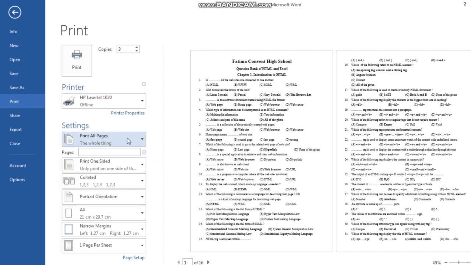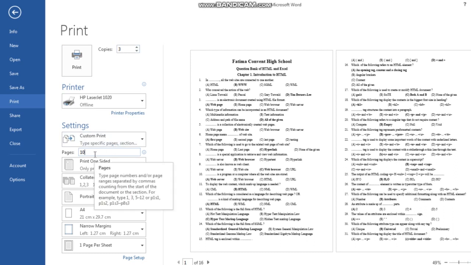Next thing is settings, that is print all pages, that is 1 to 16, whether I would like to print all pages or specific pages, that I can set from here. For example, I want to print only page number say 10, then I have to type here 10 and then click on print button, so it will take out 3 copies of page number 10. Okay, so that I can adjust from here.